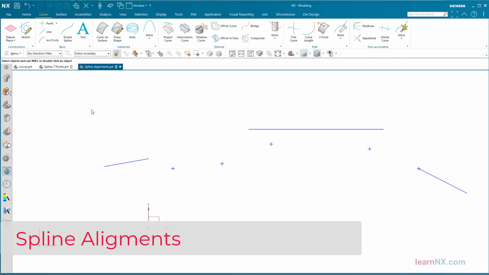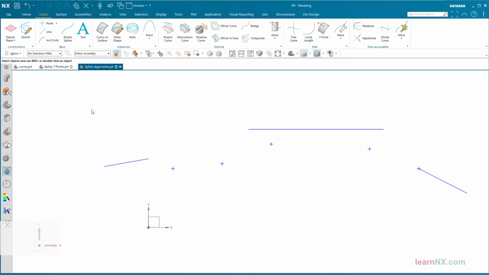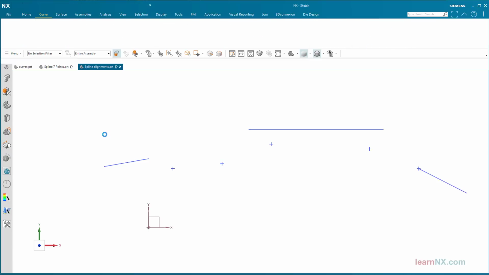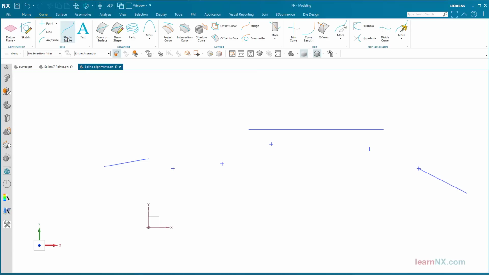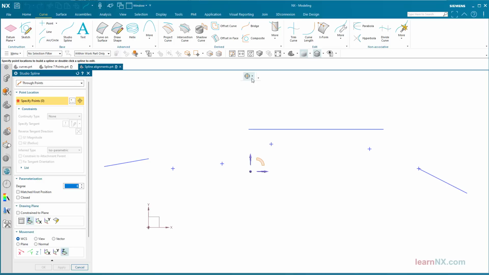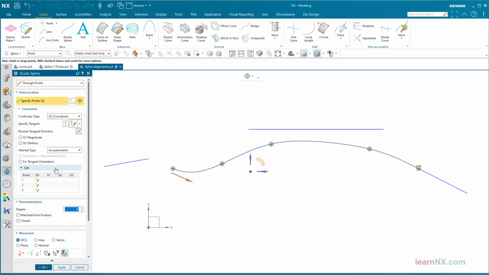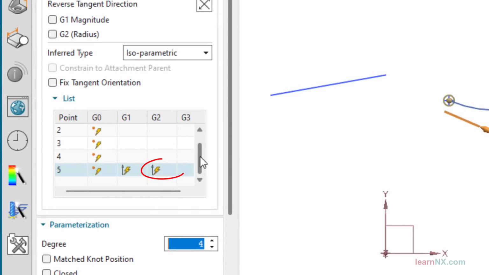Spline alignments. Splines can also be aligned to other objects such as edges, lines, or axes. If you want to actively participate, create this small sketch with 5 points and 3 lines. The spline should now pass through the points, and be aligned with the lines. When selecting the last point, the end of the line, the desired connection can be selected immediately. In the list, we see alignment G2 for point 5.